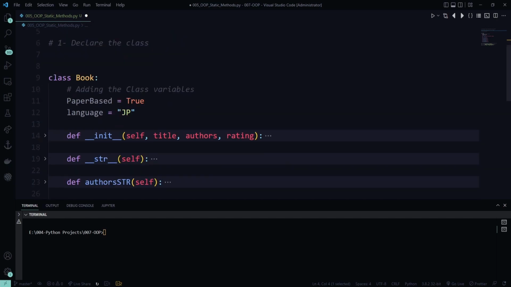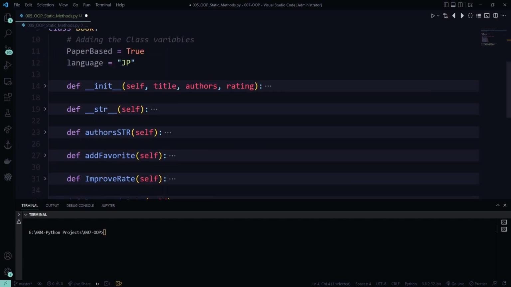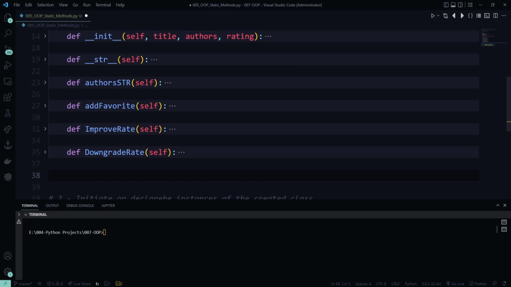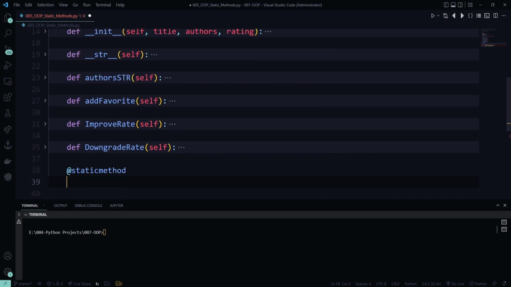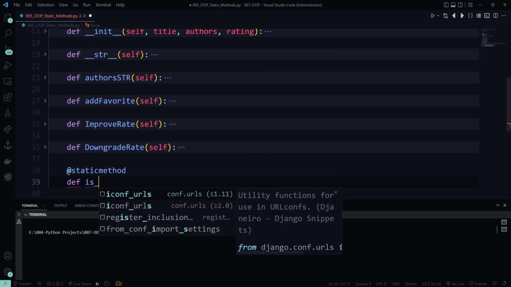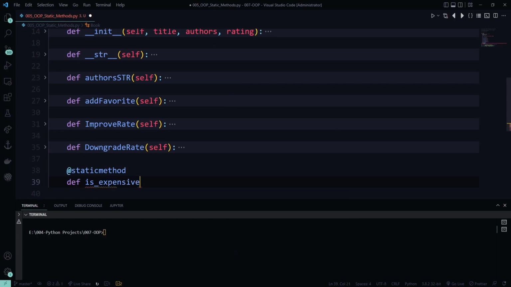So let's go to our example here, the class that we started building, and let's add a method. In the same way, before declaring the method by using def, we add the @ mark and add staticmethod. As soon as we write it, this is a predefined decorator, and then we can write a def. Let's call this one check, is_expensive for example, and we don't need the self anymore.